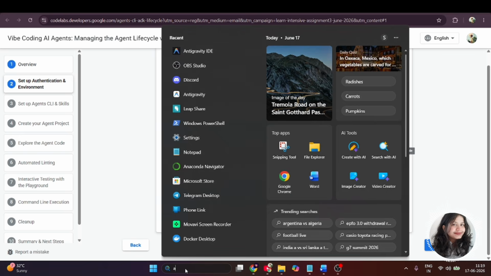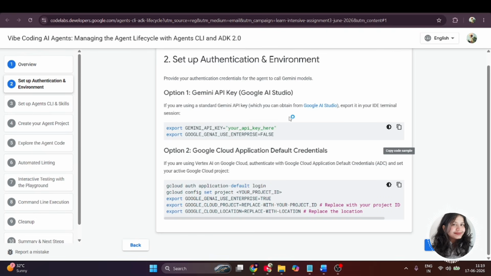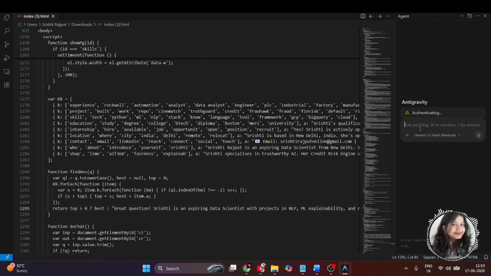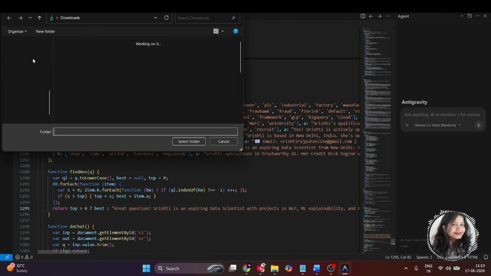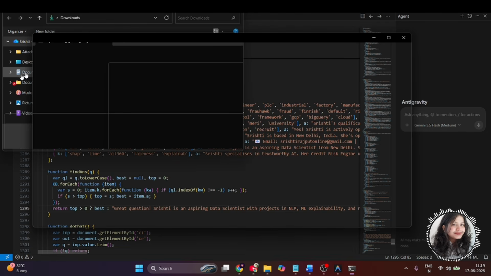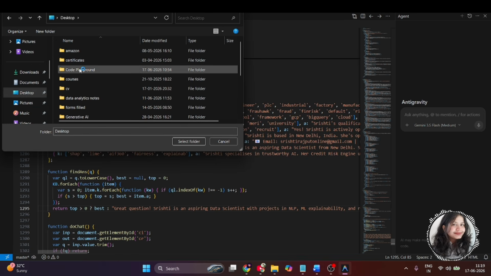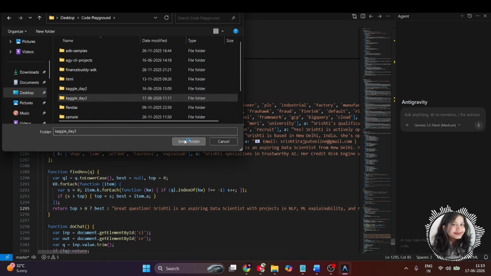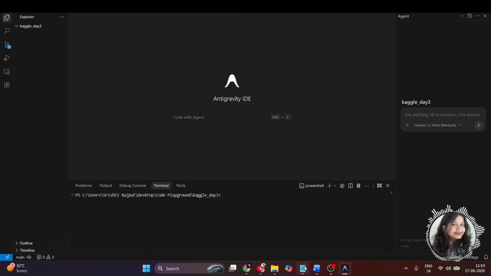Now go to your start menu, type anti-gravity and open your anti-gravity IDE. In our previous lab we did the same thing using the terminal, but this time we're going to do it with the anti-gravity IDE terminal. As your anti-gravity IDE is open, open the new folder that you have just created. I have created a new folder by the name of Kaggle D3, which is in my desktop code playground, and I will open this folder. I have just named it randomly as Kaggle D3.